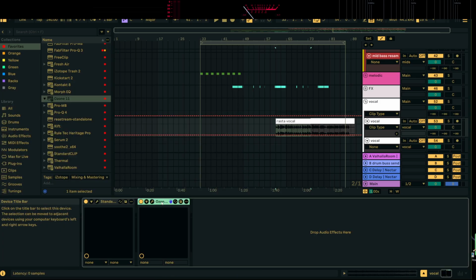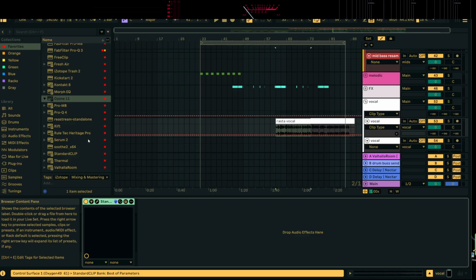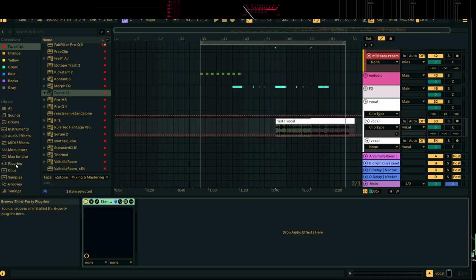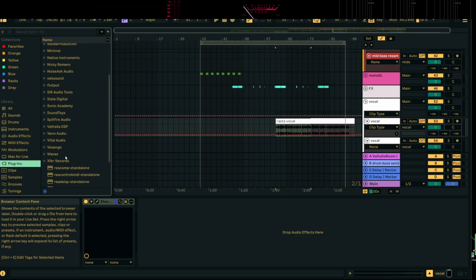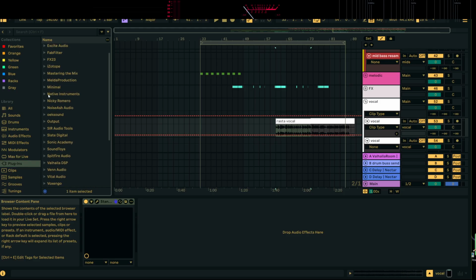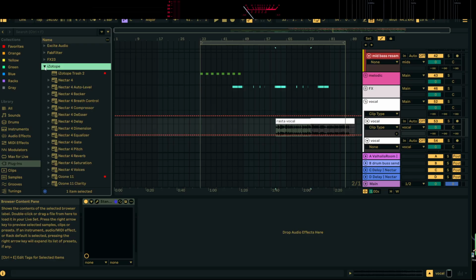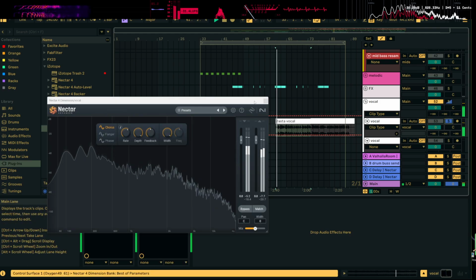No, Ozone, more like it. Fuck that. Okay, so we're not gonna use that. We're gonna use something else. No, not the Waves stuff. Let's go to Nectar, Dimension.